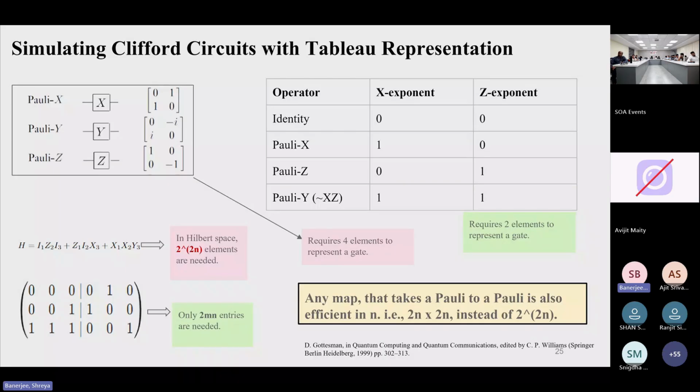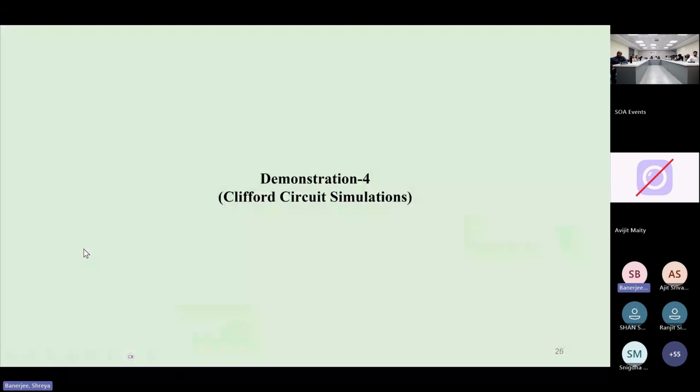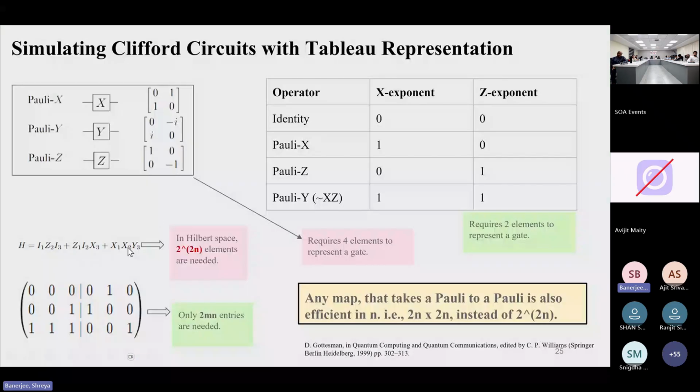Take this Hamiltonian for example. Not this particular Hamiltonian, but this is a form that most of the physical Hamiltonians have. So these are sums of Pauli terms, and we have a representation of this Pauli sum. We call it a Pauli sum because it's a sum of Paulis. So this is the representation that you can write this in, and instead of 2 to the power 2n elements, you only need 2mn elements. M is the number of terms in your Pauli sum.